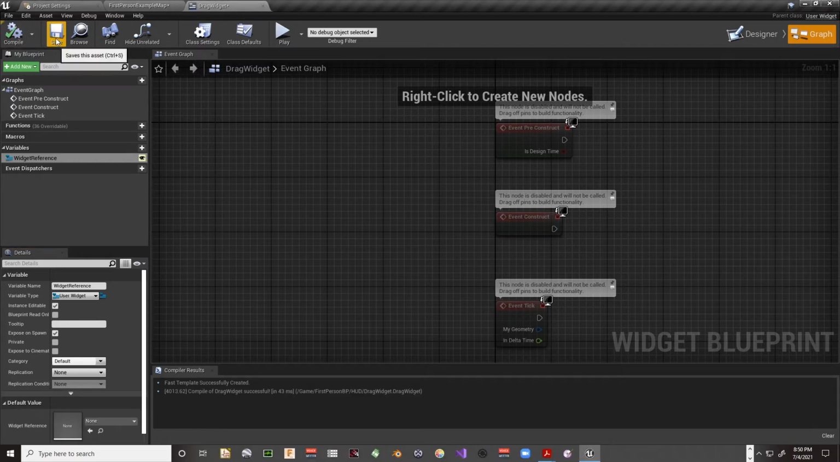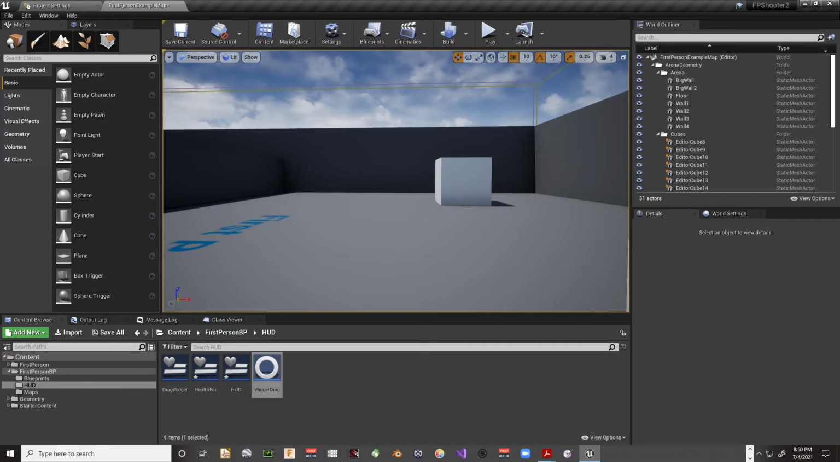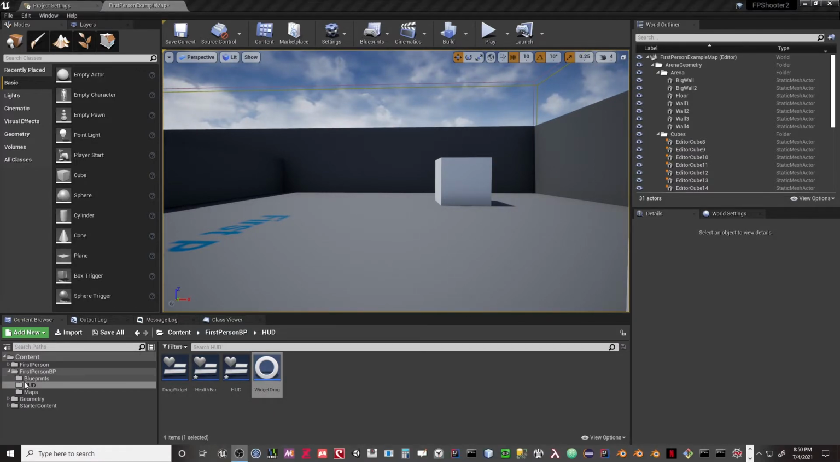And so we can compile and save that. And for now, for the moment, we'll close it. We'll open them as we need them. So next, we're going to open up our health bar.